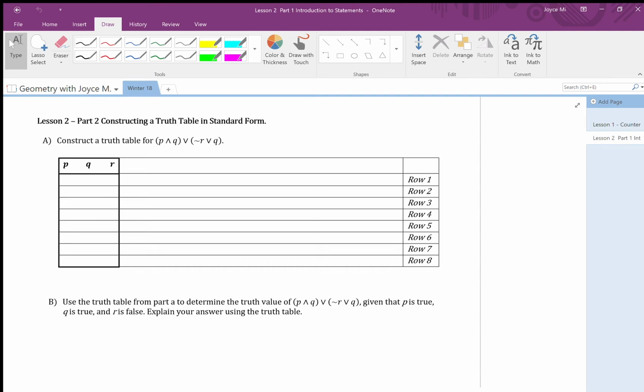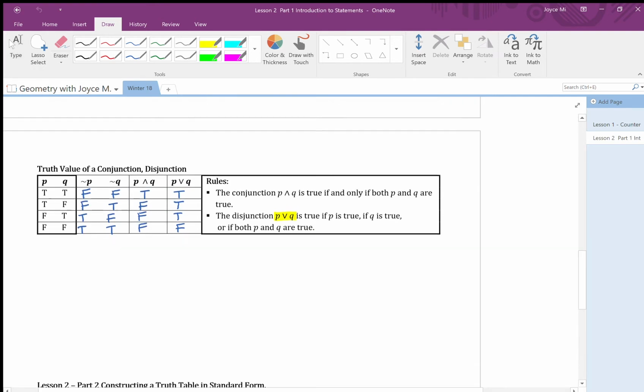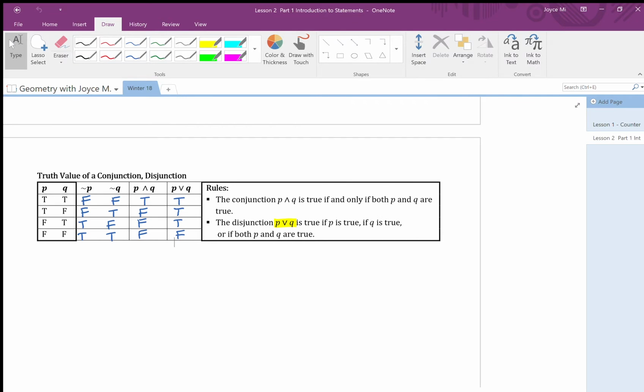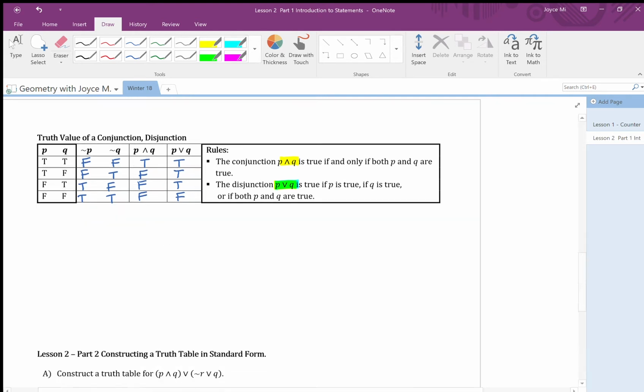Welcome to part 2 of constructing a truth table in standard form. In the last lesson, we introduced compound statements and symbolic form notations. So let's recall what we did last time. We said for the conjunction "and," it is true if both components are true, and for the disjunction "or," it is true if at least one of the components is true. So let's keep that in mind when we construct the truth table.